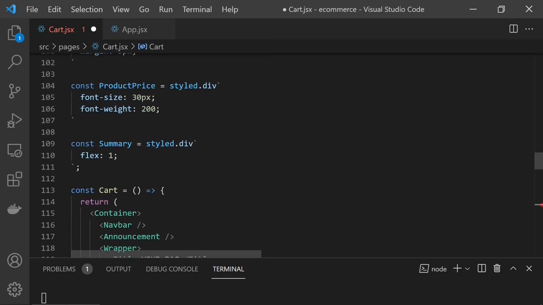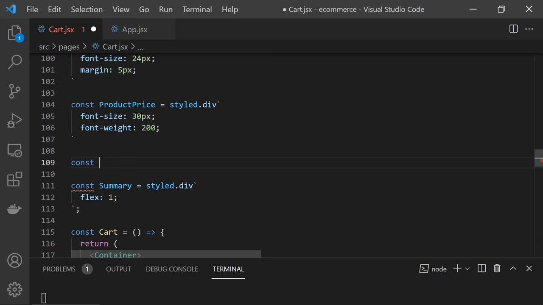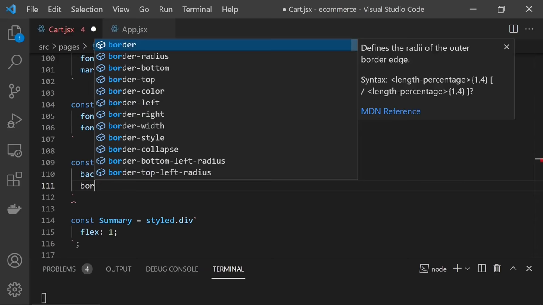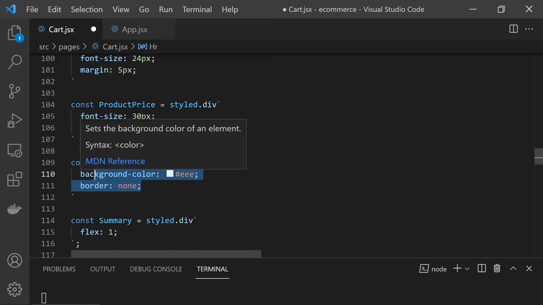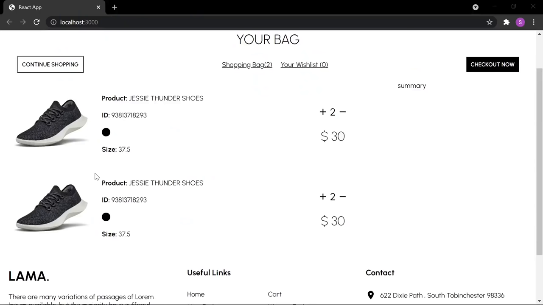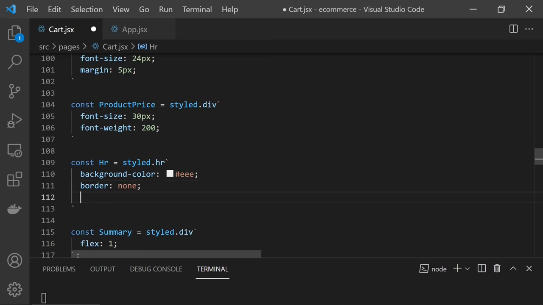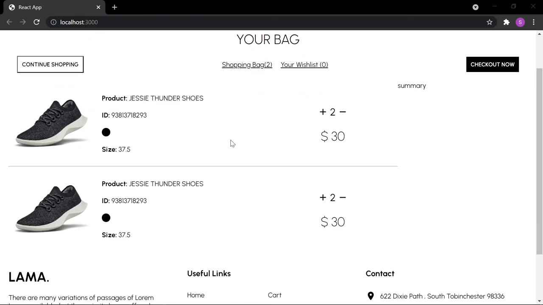Before this summary, I will say const HR. It's going to be styled and HR. Firstly, let's change background color. It's going to be EEE. And I will delete border. And it's going to be none. But before, let's see. I forgot showing you without any style. As you can see, it's really dark and it doesn't look good, so I'm gonna change it. Open this again, and after that I will say height 1. As you can see, it's much better right now.